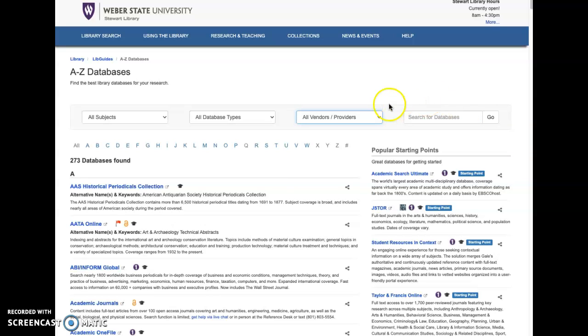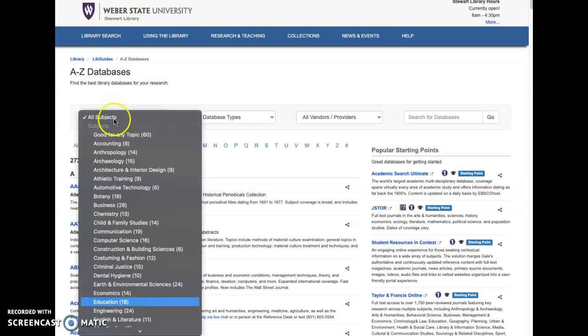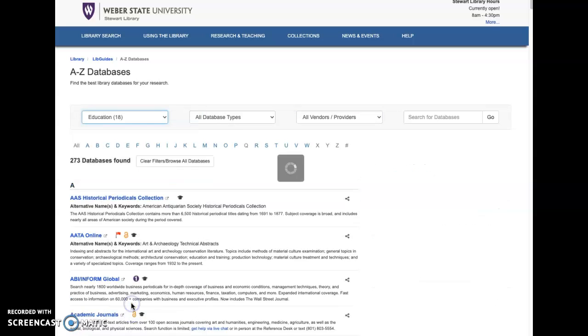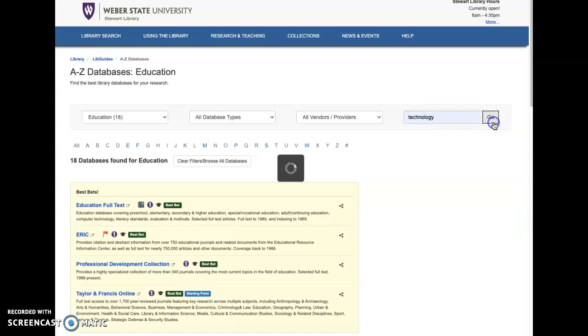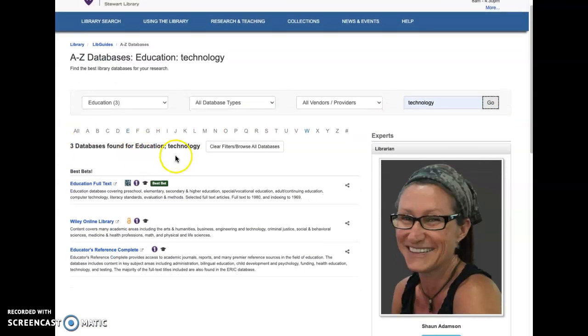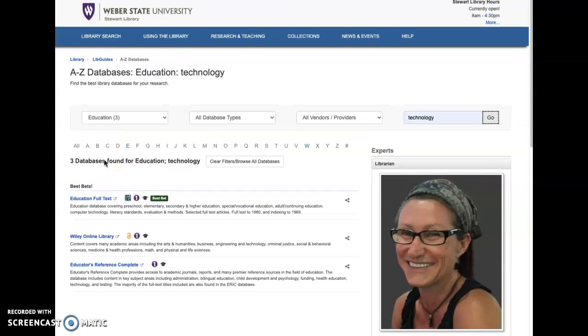Then there's a search bar you can use if you have a specific database you are looking for. So if I were to be looking for a database on a topic dealing with technology and education, I could narrow my search based on subject, let's say education. And now I have 18 databases left. I could further narrow it down by typing in technology in the search bar. And it's narrowed it down to 3 databases that correlate with my search.